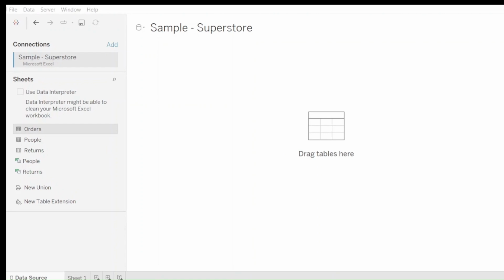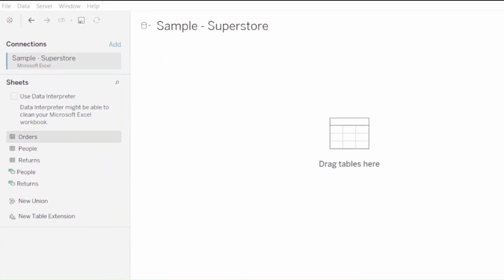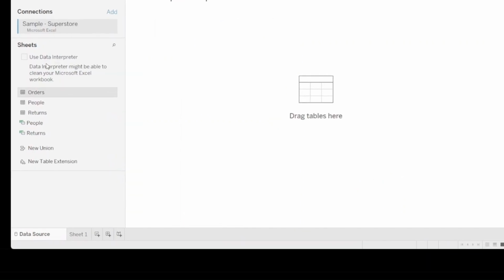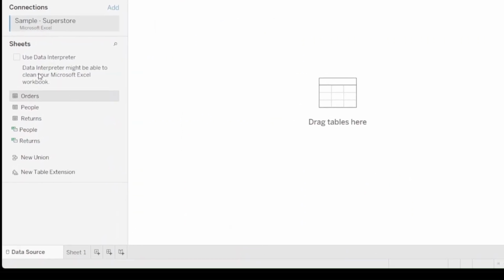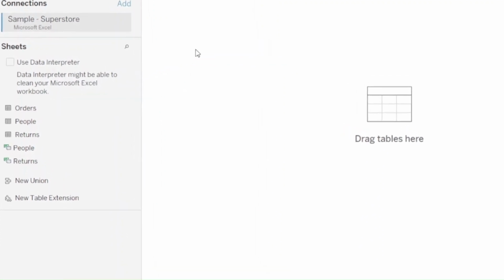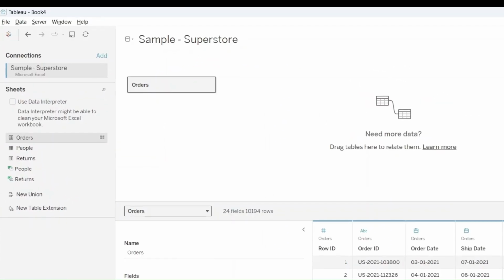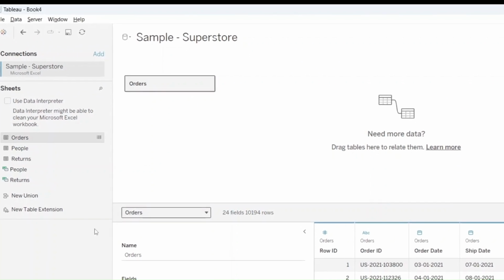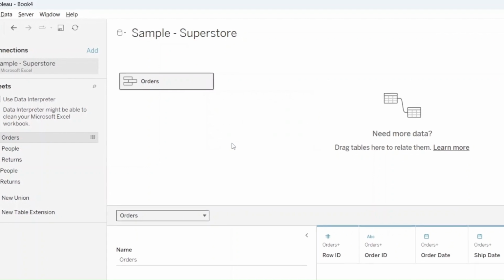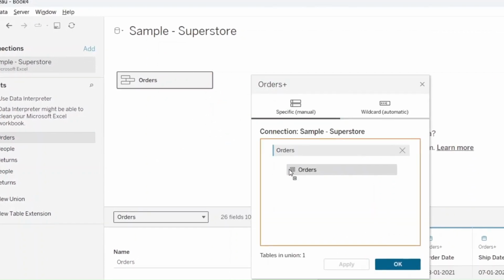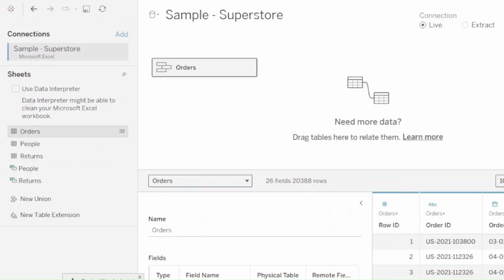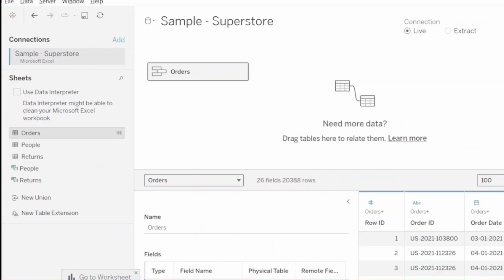The dataset used for creating the Sankey diagram is the famous sample superstore dataset. To start with the chart in Tableau, let us drag the orders table to the right side space. Now, we will create union of orders table with itself. This is required because we need one copy of the data to populate region nodes on the left side and another copy to populate segment nodes on the right side of the chart.